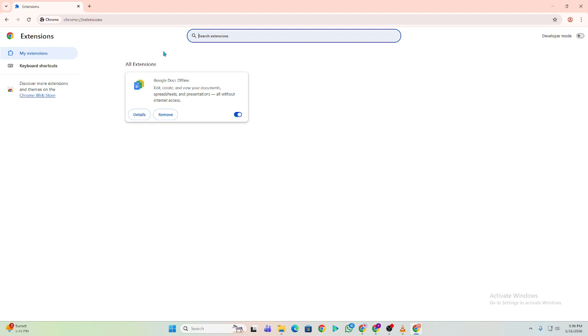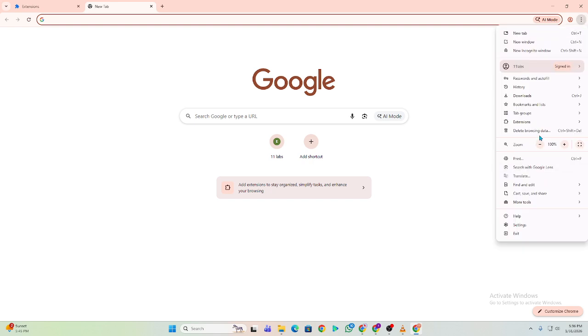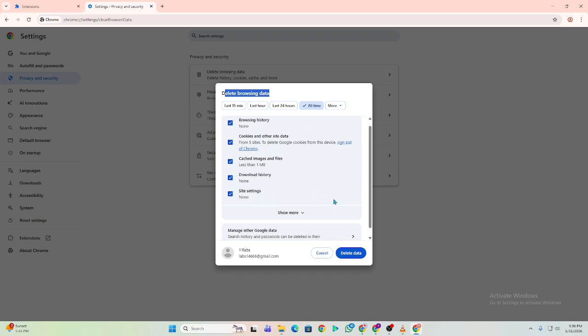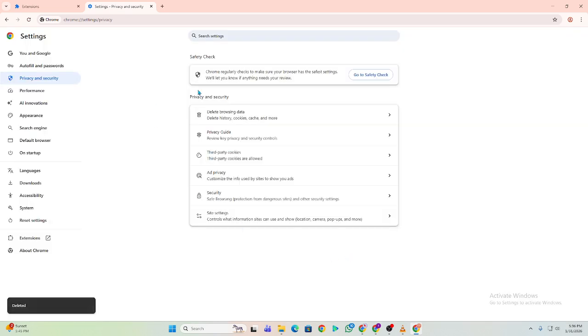Now, clear browsing data. Go to Settings > Privacy and Security > Clear Browsing Data. Select All Time, then clear cached images, cookies, and site data. Old cache or corrupted files can make Chrome lag.